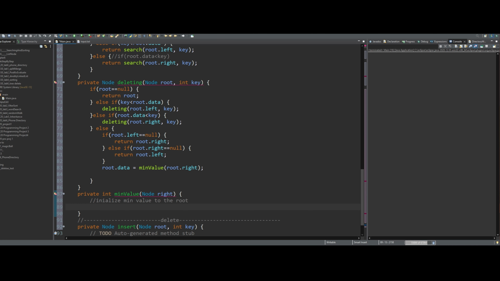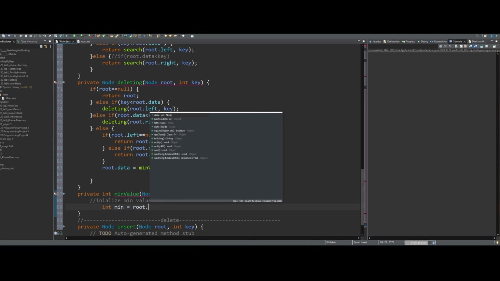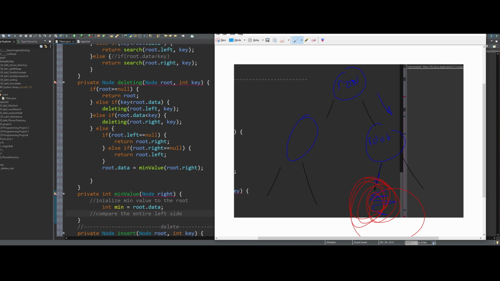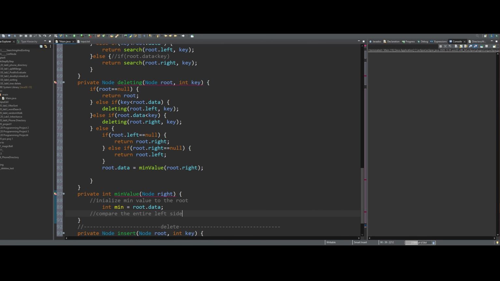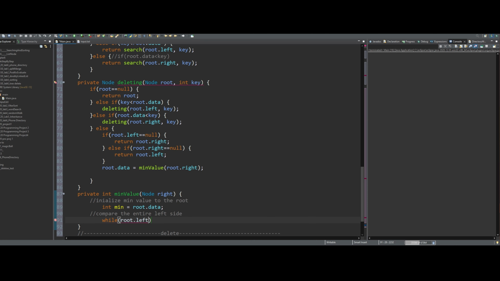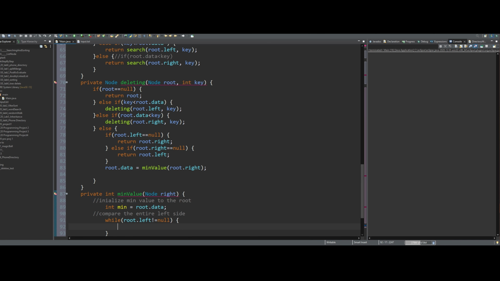So assuming that there's at least one thing in here, because this would have caught it if not, we are going to do int min is equal to root.data. So we're initializing at the root, and now we need to compare the entire left side. Because remember, looking at trees, the left side is the smallest side. It holds the smallest values. So we're going to have to do a while loop, and we're going to do while root.left does not equal null. So as long as there's something, we are going to be inside of here.